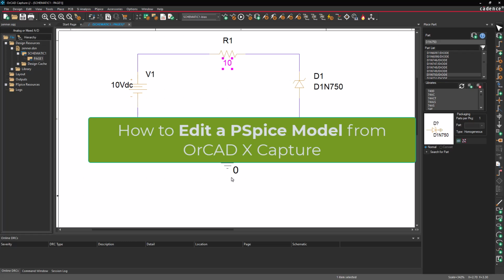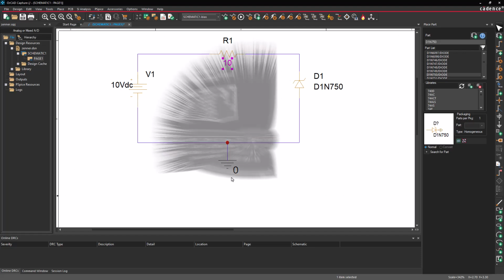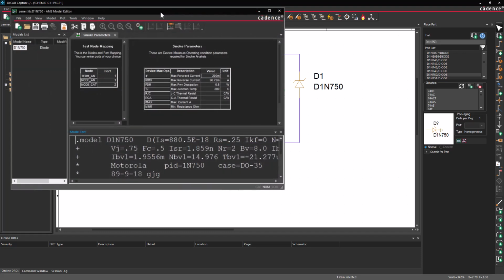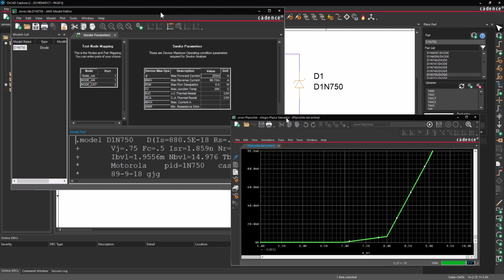In this training byte, we will create a simple circuit to test the breakdown voltage of a Zener diode found in the PSpice library that is available with OrCAD Capture. We will then edit the model and rerun the simulation to see that our updated model has been used, and then examine the location of where the modified model was stored and how it got included in our PSpice simulation.